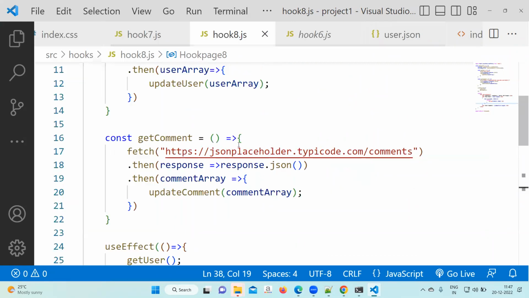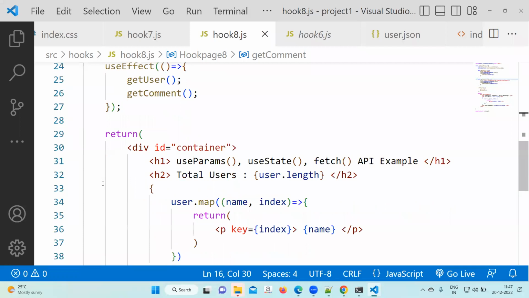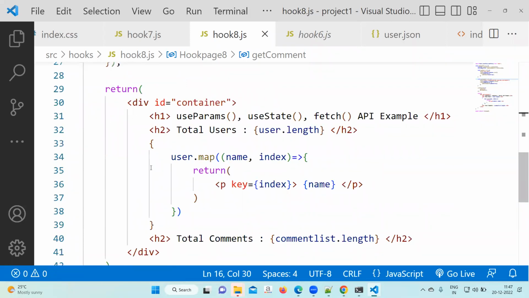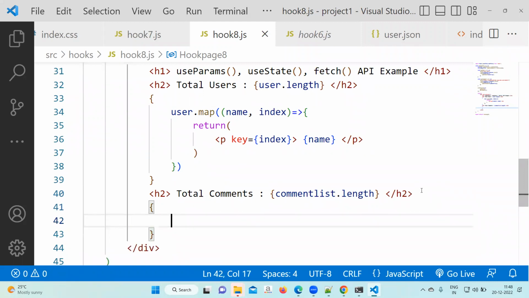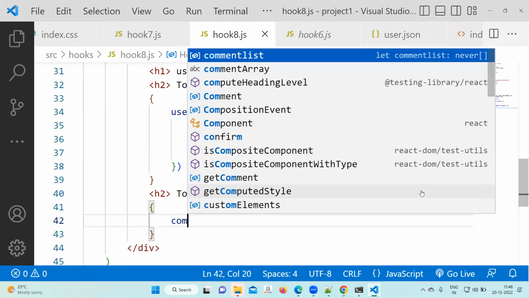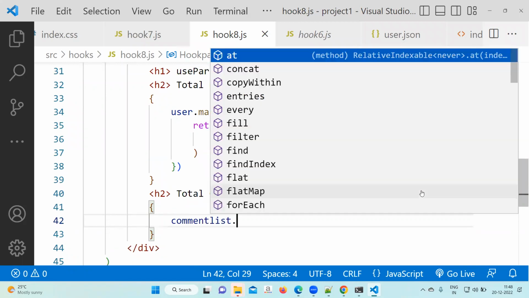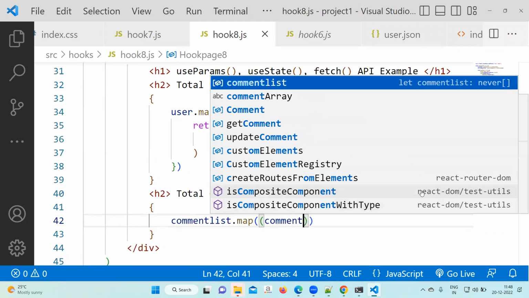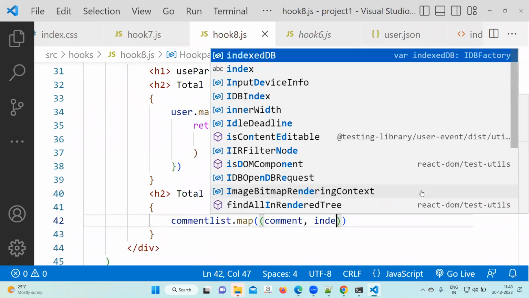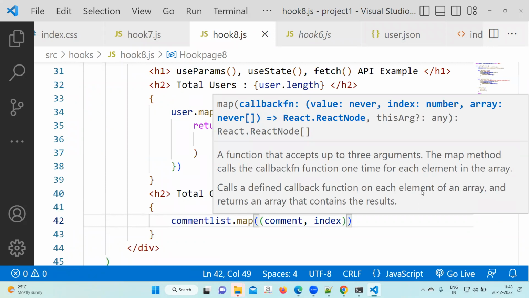So we will be under this division. Container is okay. After container, structure will be wrong if you follow the grid system. Let's print directly comment list dot map, comment and index.